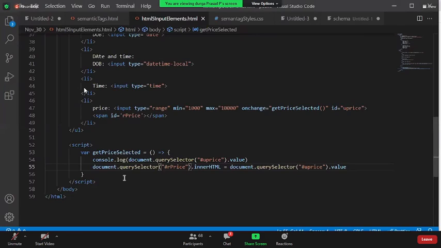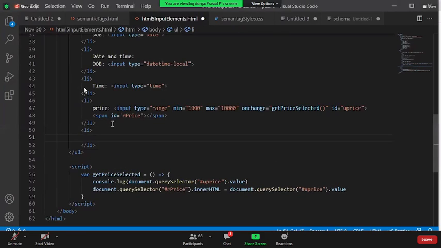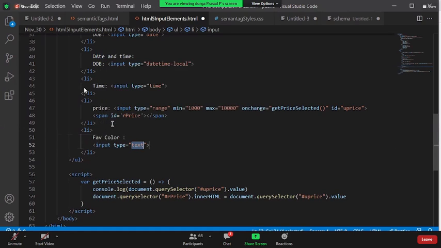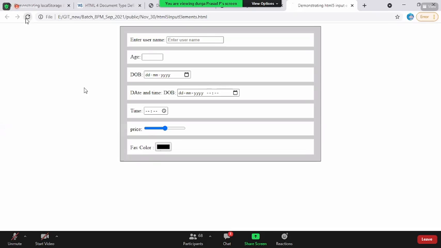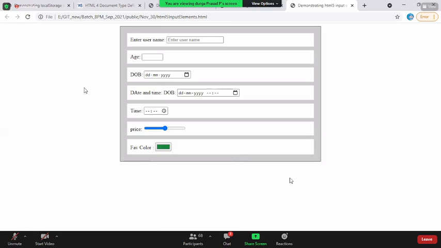Okay. In the same way, in fact, yesterday also we have already seen something called favorite color. I want the user to enter the favorite color. So you can simply say input type equal to color. What input type equal to color will do is it will throw you a color picker where the user can select the color from the available multiple colors.